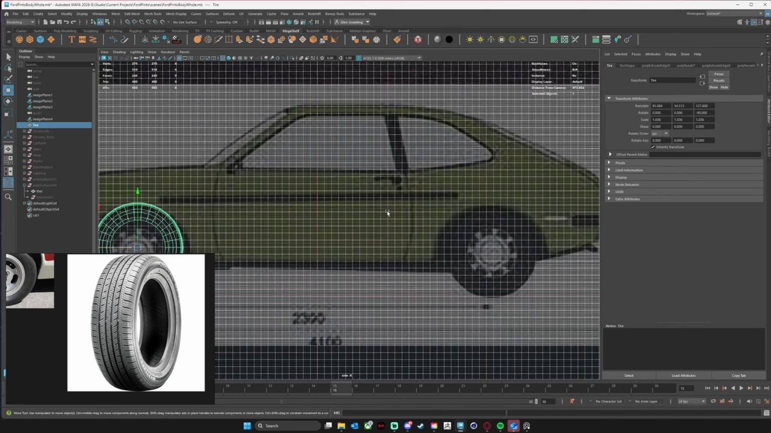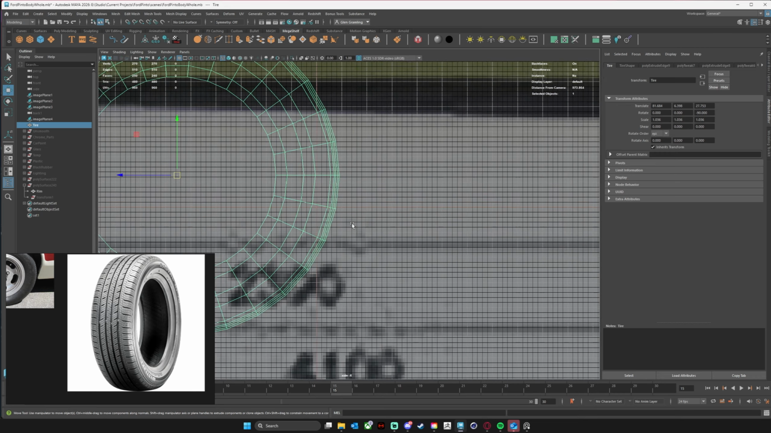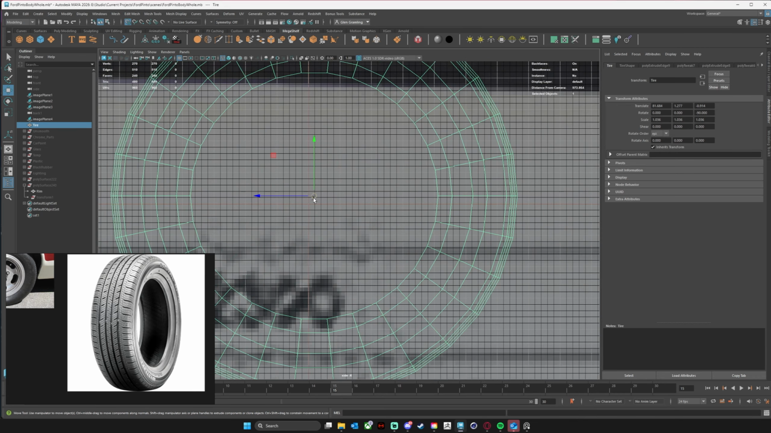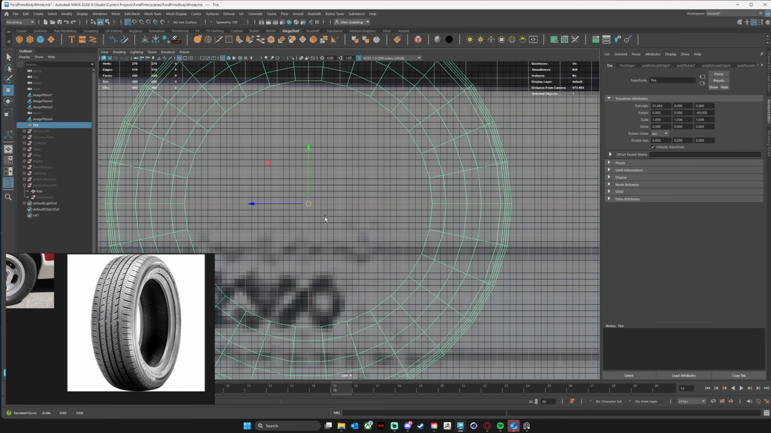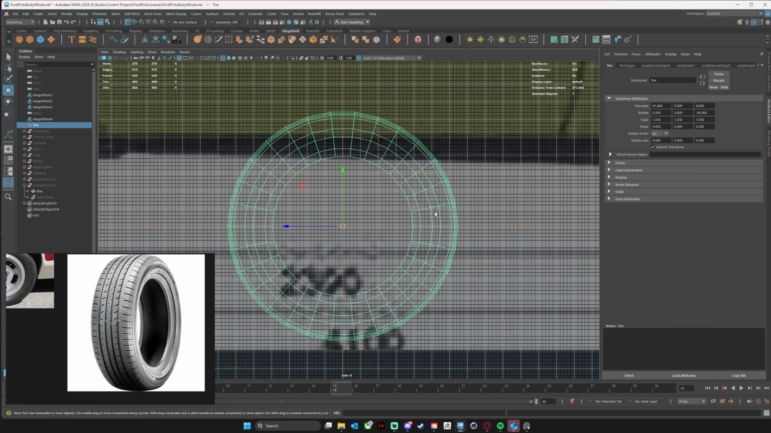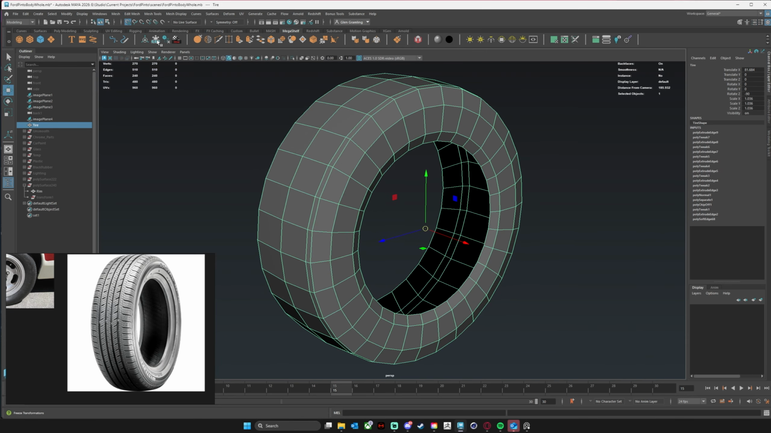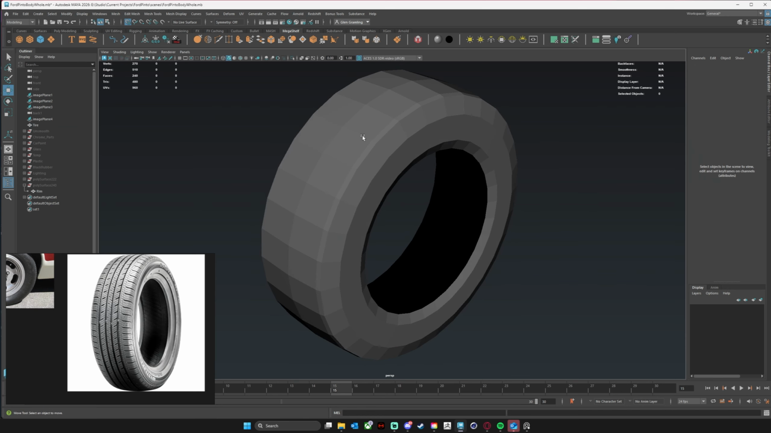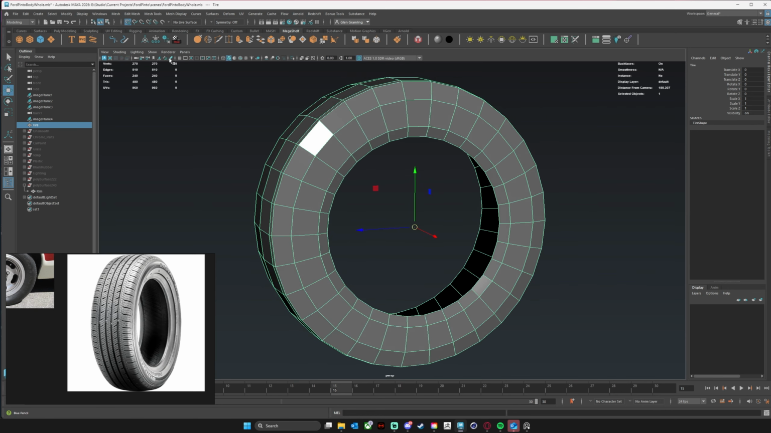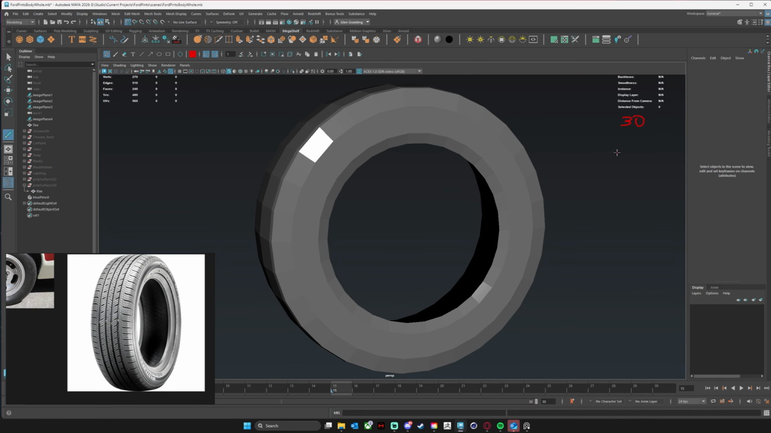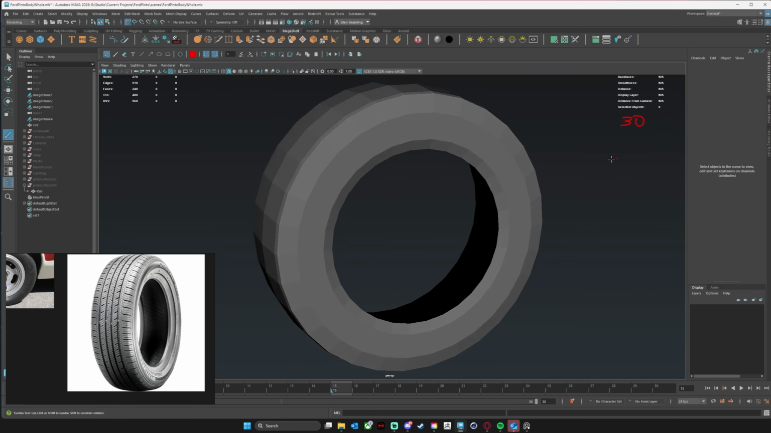So I want to just preface this by saying that this is a very high poly way to do tires. Tires are very detailed, right? If you think of the knobs and everything. And so this is going to create a lot of geometry. And that's one of the reasons that I decided to do this as a time lapse too. Also, just because I wasn't exactly sure how I was going to do this.